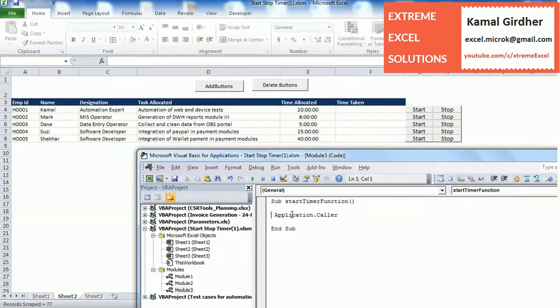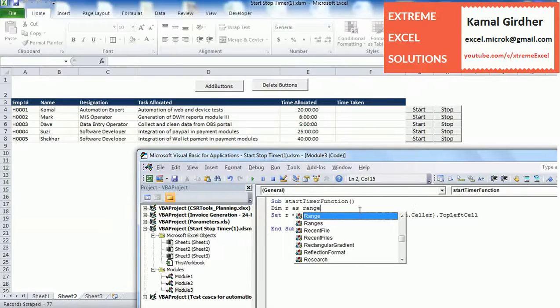Now we can do one more thing, ActiveSheet.Buttons. Out of these buttons, we know the name of that button. Select that particular button and give us the top left cell where this button actually exists. Now what we are doing is, let's say Set R, this is a range, and let's declare R as Range. Now R will be holding that particular cell.